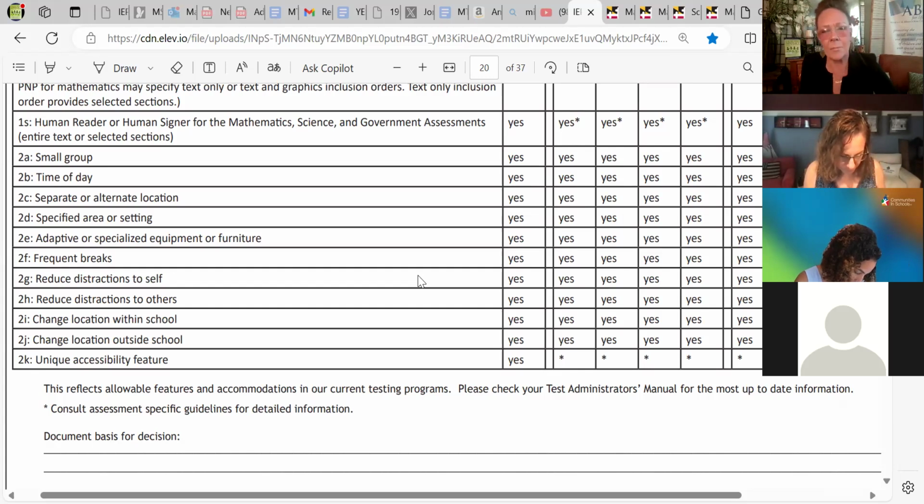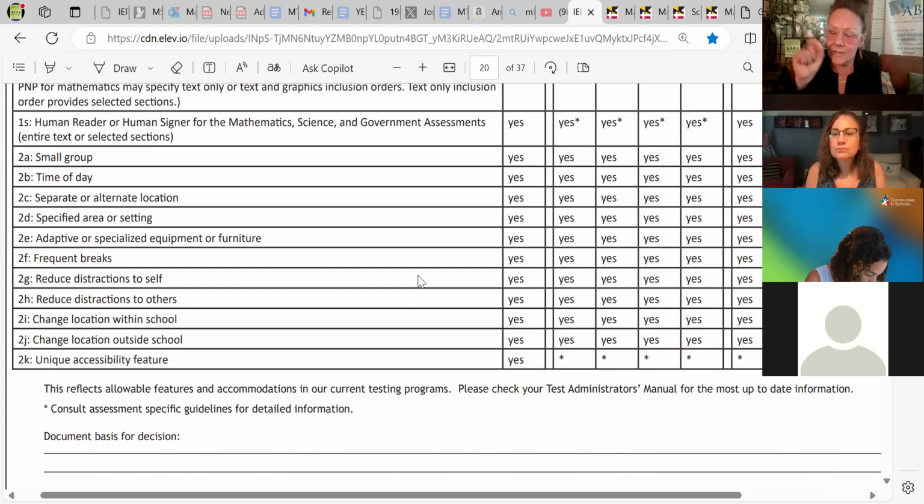But that highlights the unique accessibility feature, because individualized testing is not a bullet item. It's not a bubble, because this is all being bubbled and check marked and drop-down menus on the online system. So the place to find the unique accessibility feature of individual test administration is under 2K. Great. Thank you. Appreciate that. You're welcome. Okay, I think I saw another question.